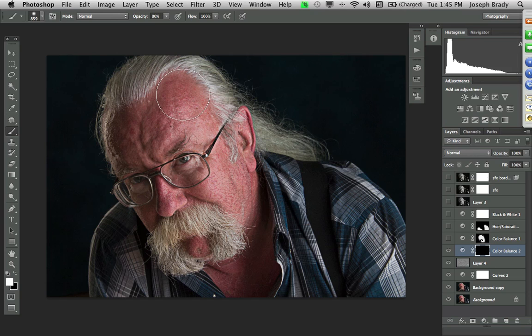Put white in foreground. I'm going to work at 80%, and I'm just going to go over top of the skin. So now I just applied that color balance. As soon as it catches up, I just applied the color balance just to the skin.